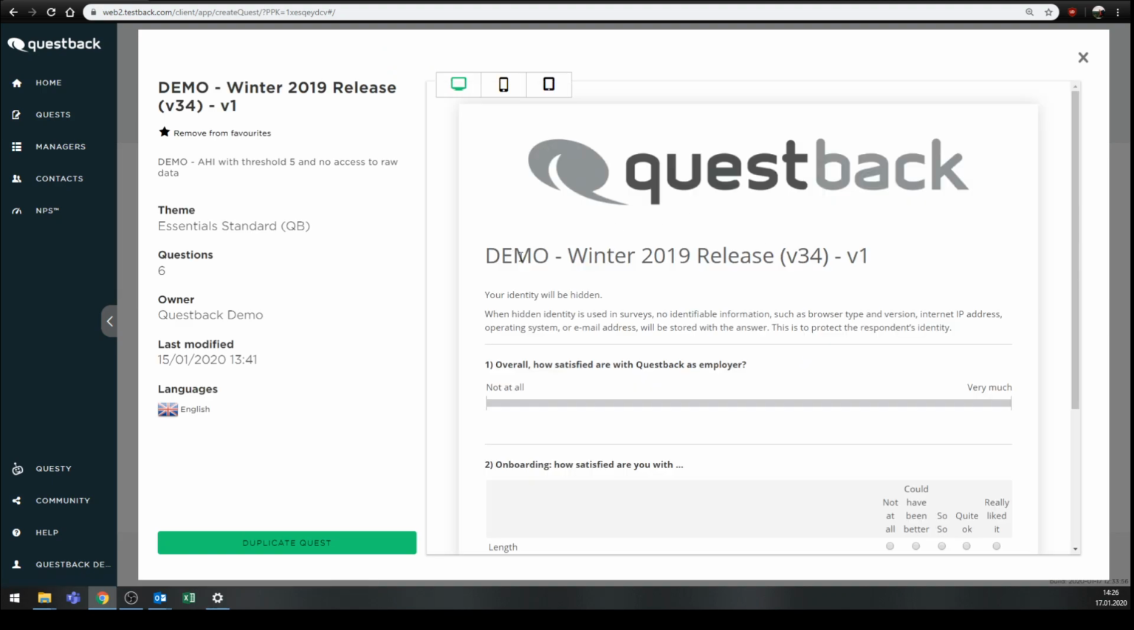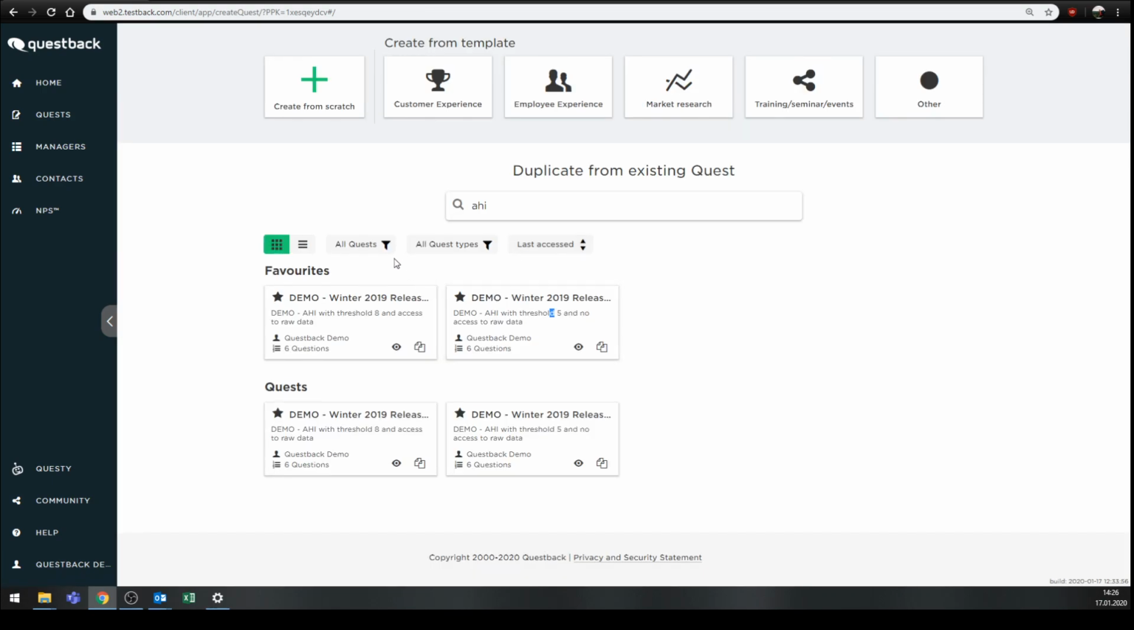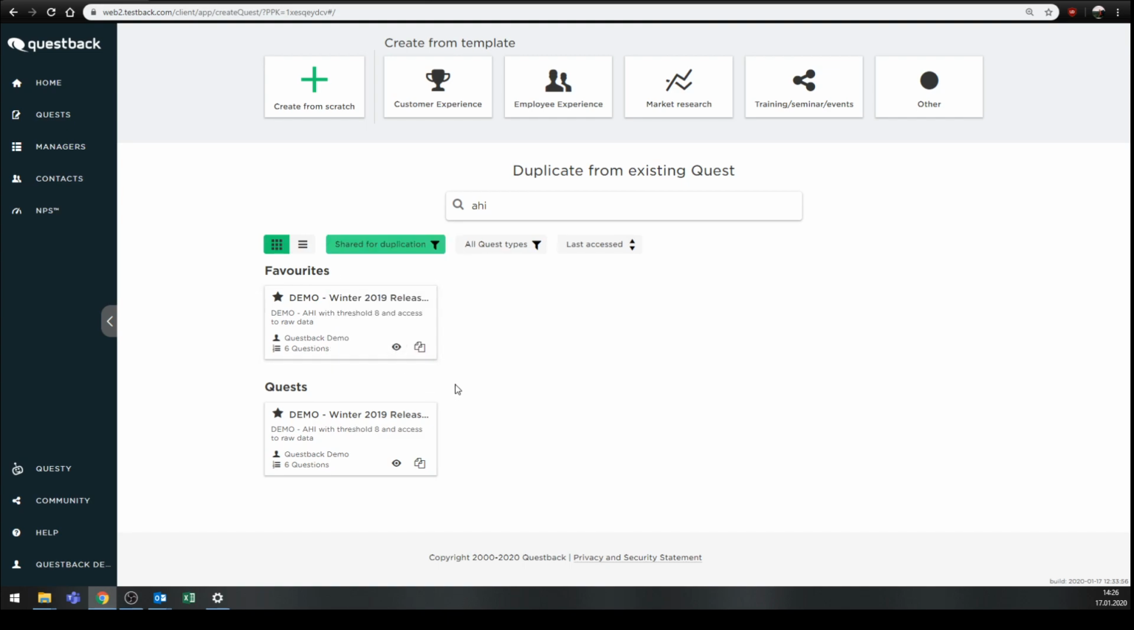In addition, the drill down option All Quests includes a new category called Shared for Duplication, which stands for the new way of sharing quests in an account amongst users that we will demonstrate in just a moment.